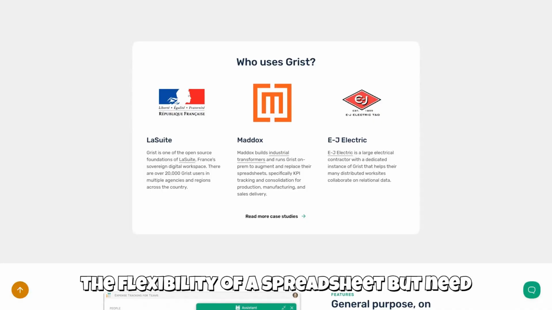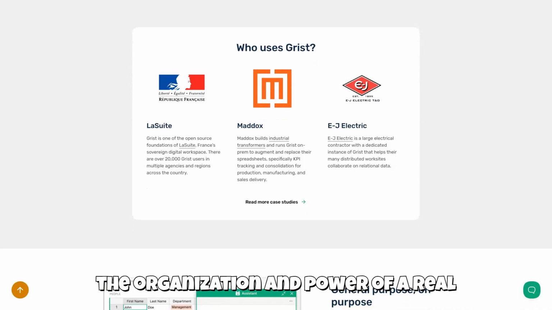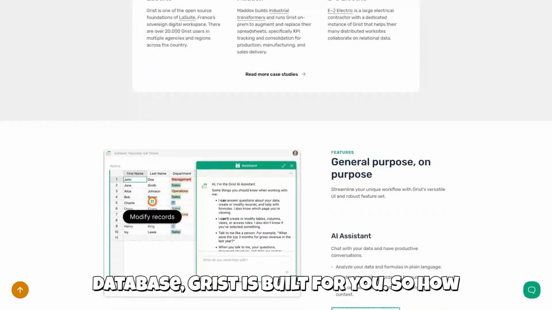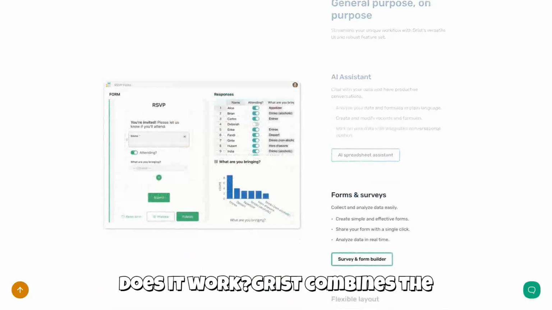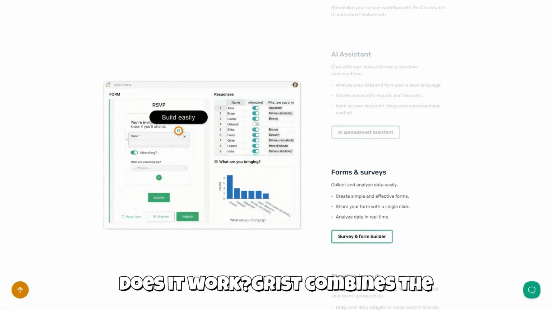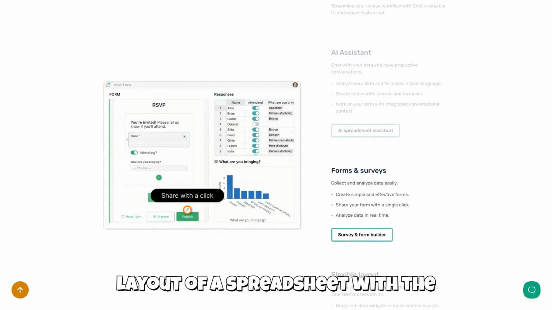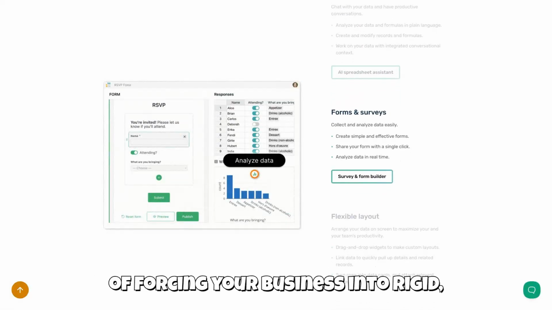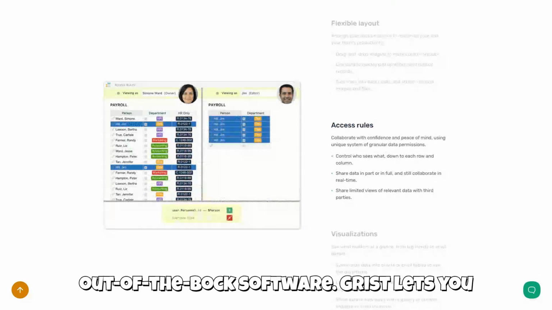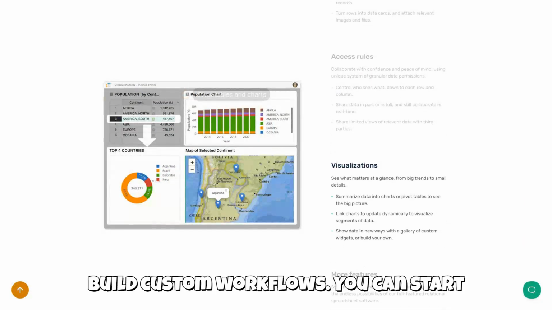If you love the flexibility of a spreadsheet but need the organization and power of a real database, Grist is built for you. So how does it work? Grist combines the layout of a spreadsheet with the relational power of a database. Instead of forcing your business into rigid, out-of-the-box software, Grist lets you build custom workflows.